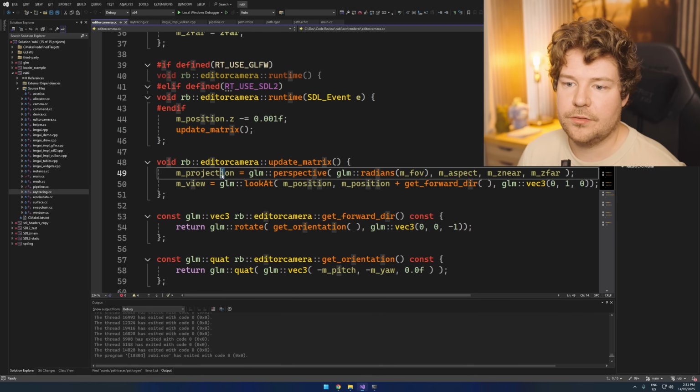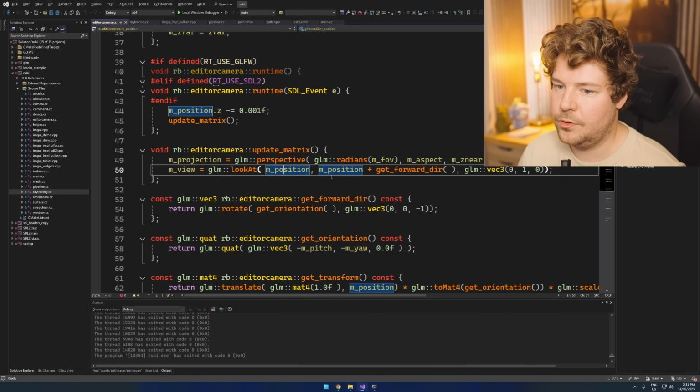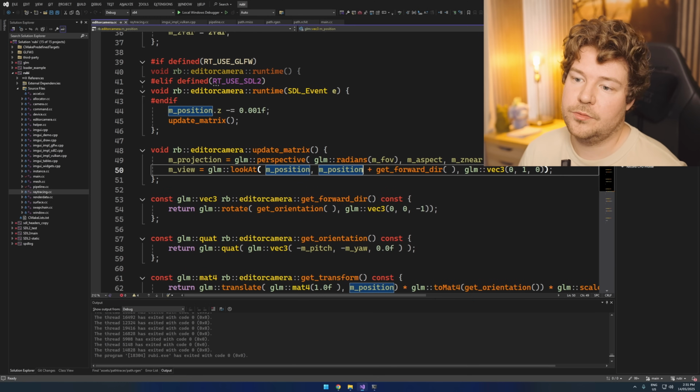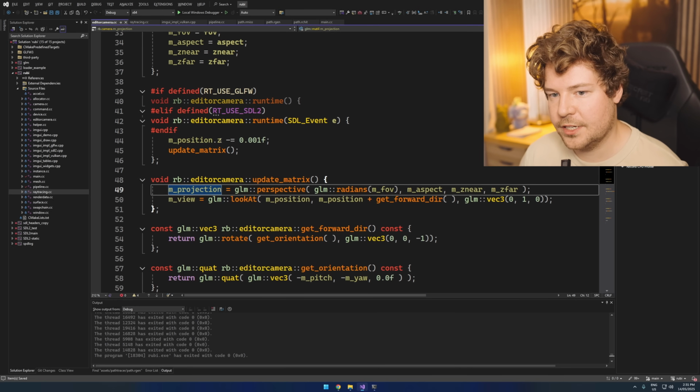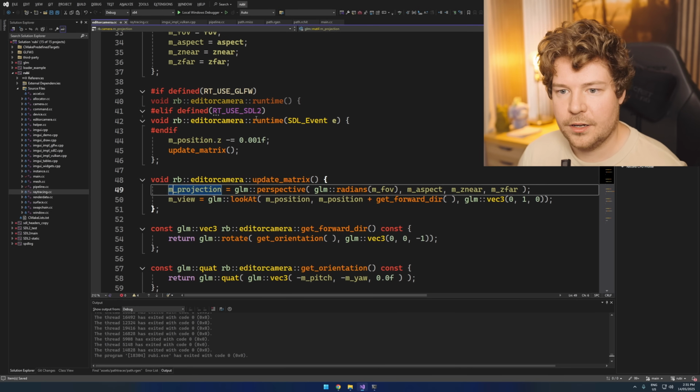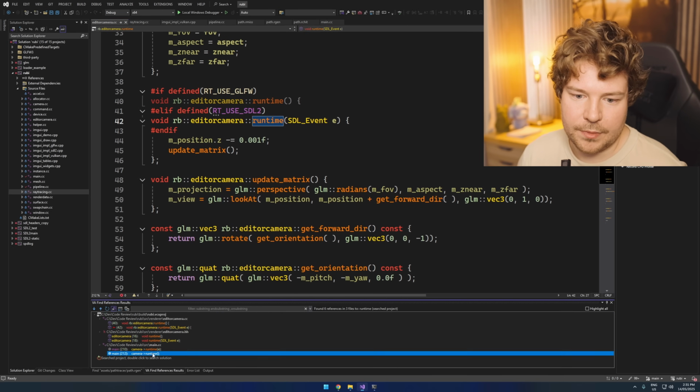Update matrix recalculates the projection and the view. A view with a lookat matrix with just position. The projection definitely doesn't need to be calculated at every single frame, because I'm guessing runtime runs every frame, right?